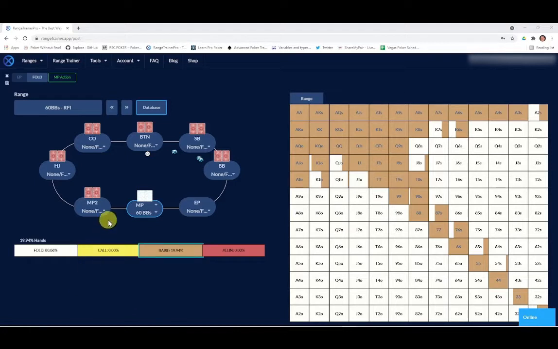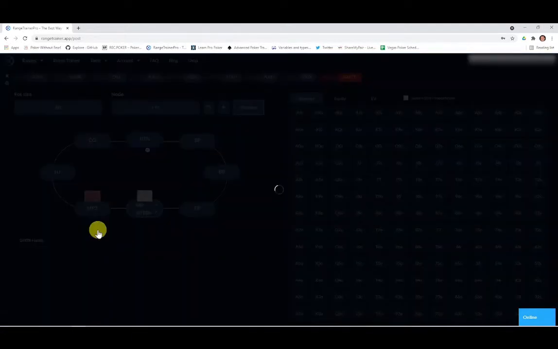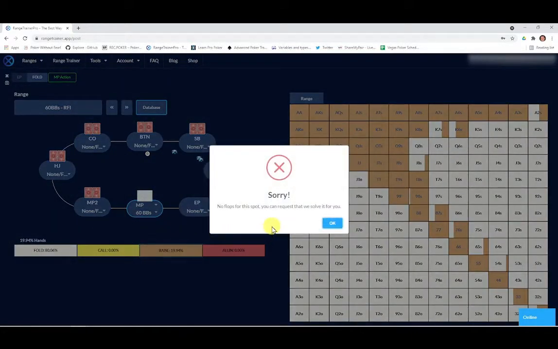So now I can go to one of these other seat positions, and let's say I'm going to select MP2 call. I get a pop-up that says, sorry, no flops for the spot. You can request that we solve it for you. And that's just exactly what it means.